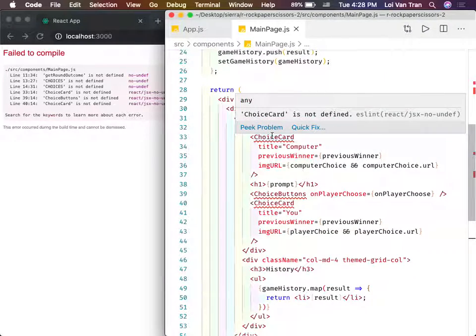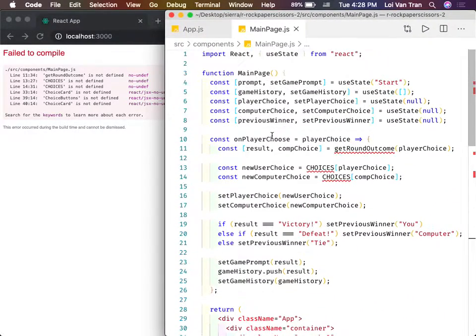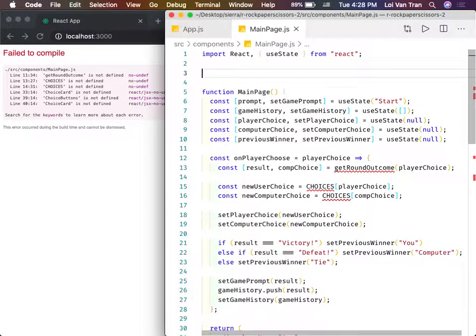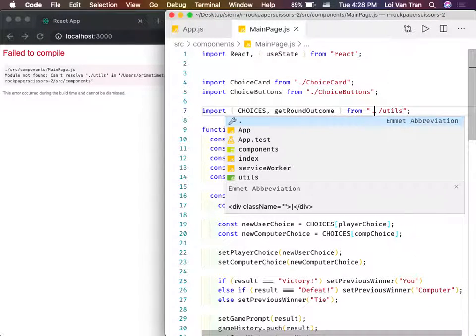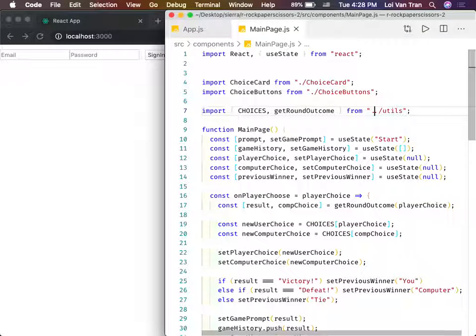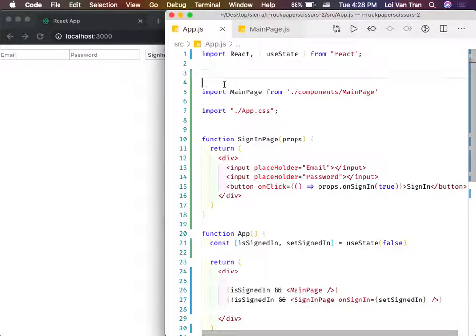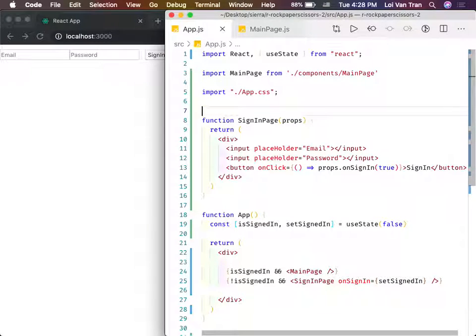See, we don't have this component right here, choice card. So we just cut all of this out. We'll paste it over here. And then we just need to change this path a little bit. We need to delete this one right here. And then this one needs to go up into utilities. Okay. So now we've successfully extracted our code out of app.js. Our app.js is a little bit simpler now.